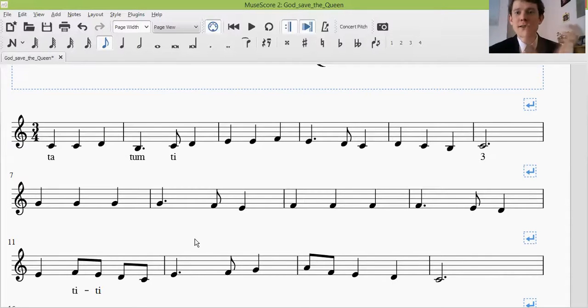Ta ta ta tum ti ta ta ta ta tum ti ta ta ta ta 3. Ta ta ta tum ti ta ta ta ta tum ti ta ta ti ti ti ti tum ti ta ti ti ta ta 3.